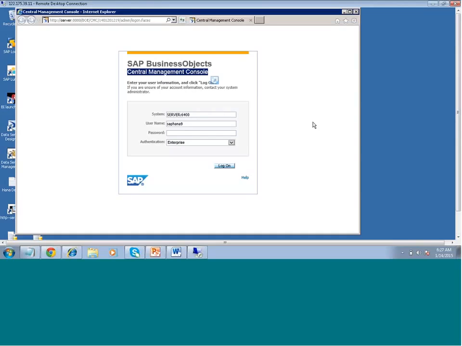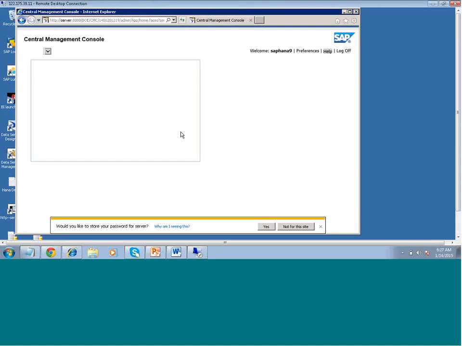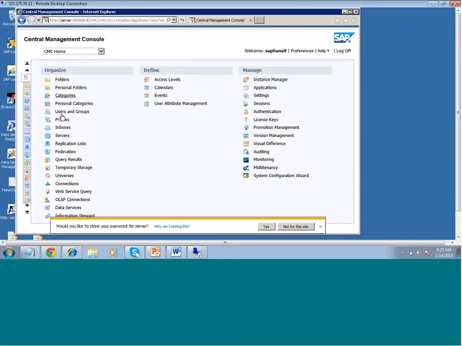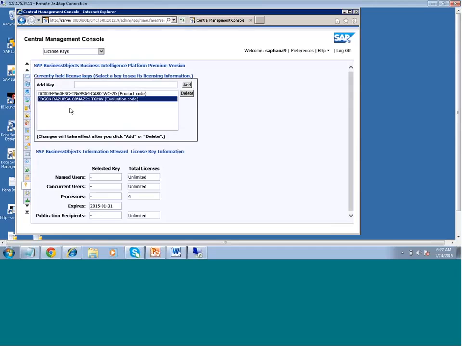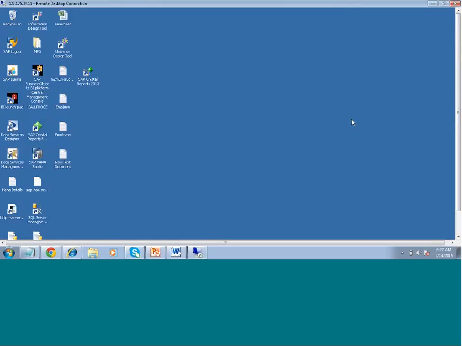Whenever you are going to install an SAP BI/BO platform, this is the first tool where you are going to log in and verify whether you have any users and groups defined, and what license you have to add here. See here, the license is something like how many users I have, what type of license it is, and what is the expiry date of this particular license. All these things you will be able to understand in this particular Central Management Console.